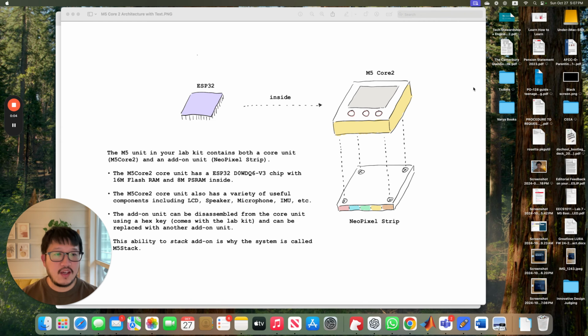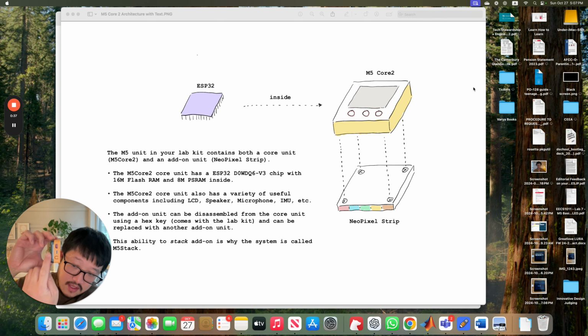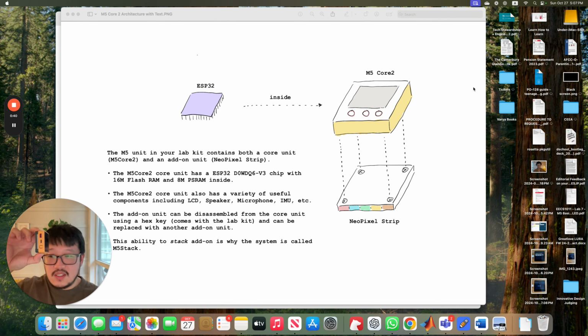I want to do a tutorial on the basic architecture of the M5 Core 2 unit that we have. The M5 Core 2 actually comes with two components. Look at it from the front: the core unit, which has the USB-C connection, the orange part. Then on the bottom, this gray bit, that's the NeoPixel add-on strip. That's where the LEDs are. It's essentially 10 programmable multicolored LEDs.